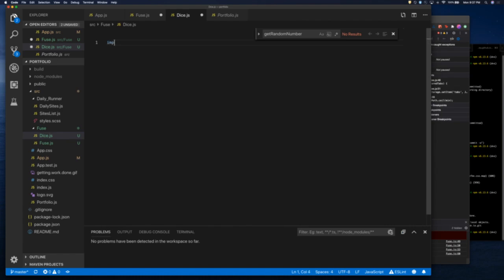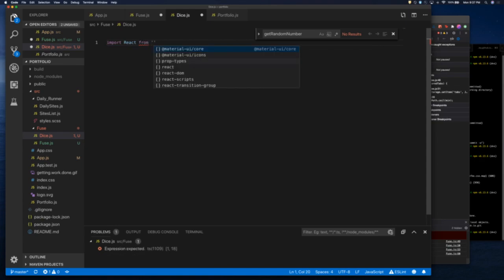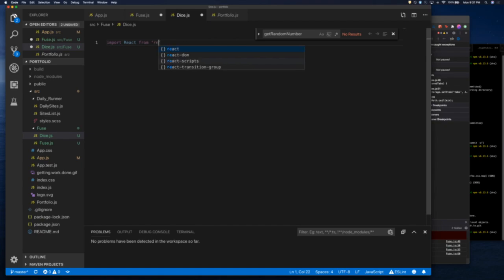Again, we're going to import React. And this is so that the JSX and all of the logic that we're building here is understood. Otherwise, it wouldn't know what to do with it. So it's important to import React if you're going to be returning JSX. What do we want to do first? I guess create the component. So we'll call it dice.